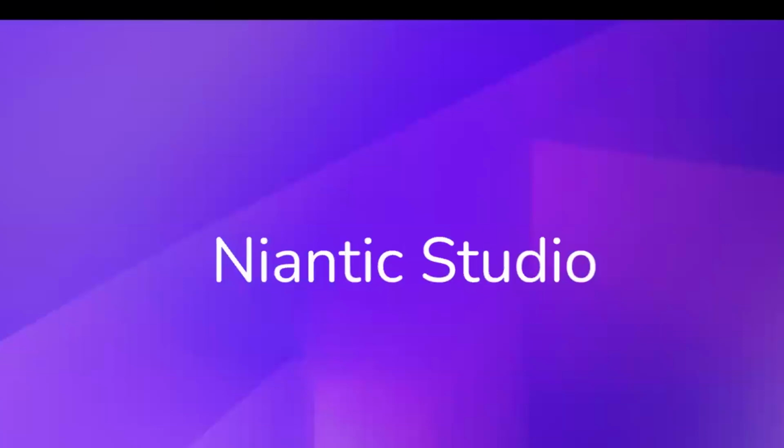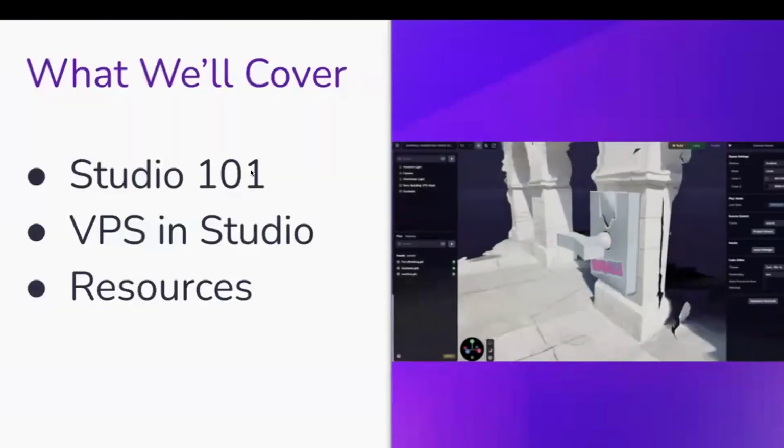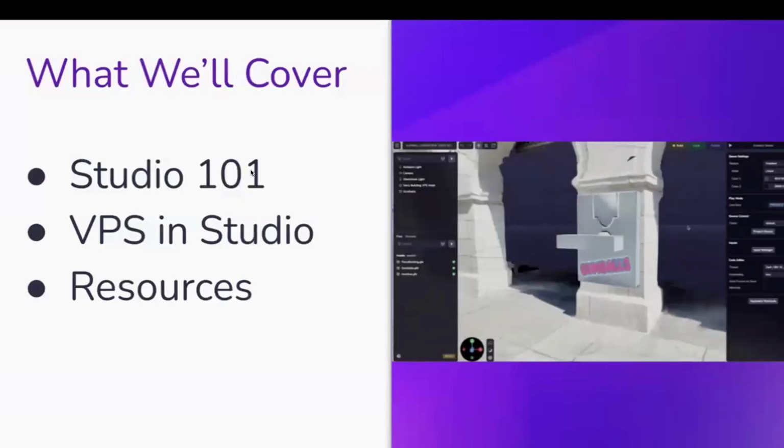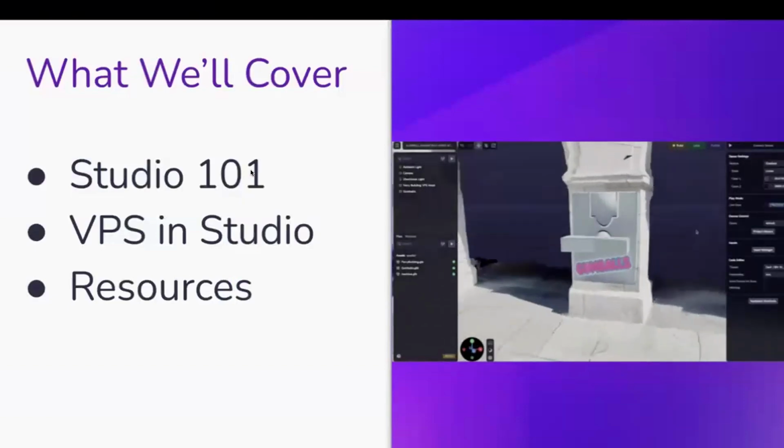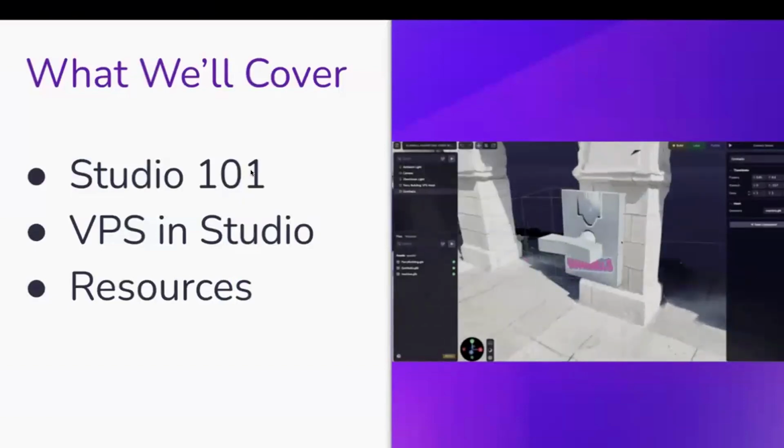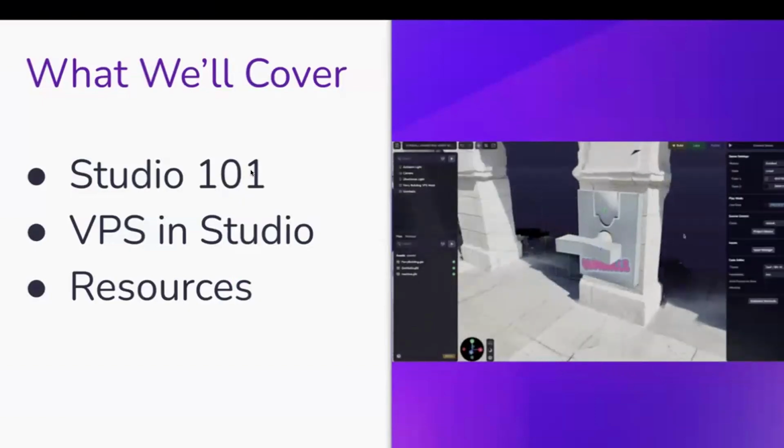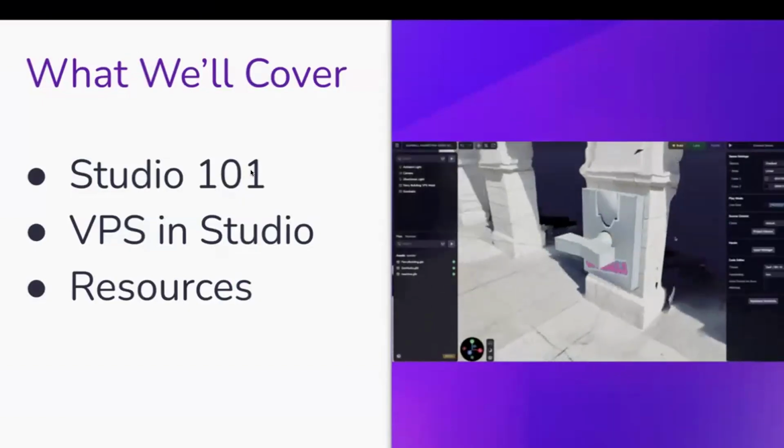Okay, awesome. I'm just going to get started here into the first part of our program. So we're going into Niantic Studio, and we're going to go into VPS in Niantic Studio as well. Pablo, you can see my screen, right? Yep. Okay, awesome. All right, we're going to go into Studio 101. So just some basics of using Niantic Studio, what it's for. We'll go into VPS and Studio, where I'll actually just share the new feature, share my screen. We'll kind of play around with the new feature. And then I'm going to go over some resources for building with VPS.